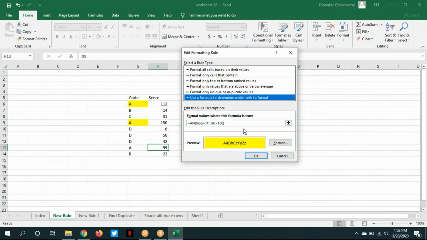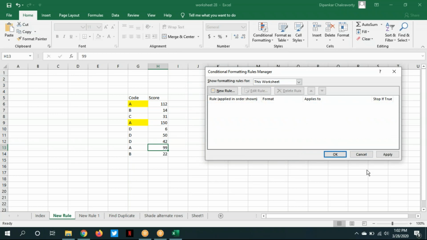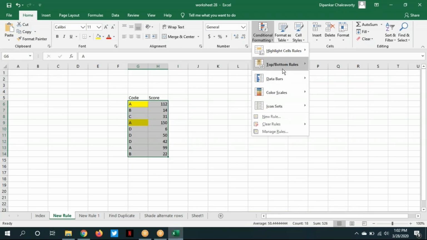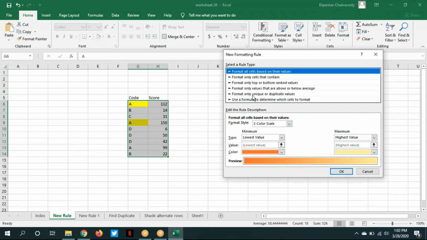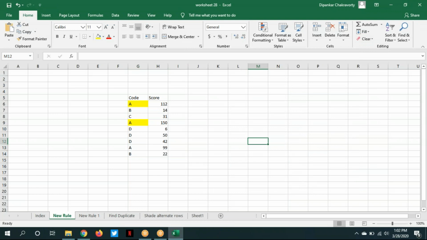Let me see. Let me delete it. If I choose everything, conditional formatting, I come to the new rule. So this is also something you'll have to solve, how to do it.